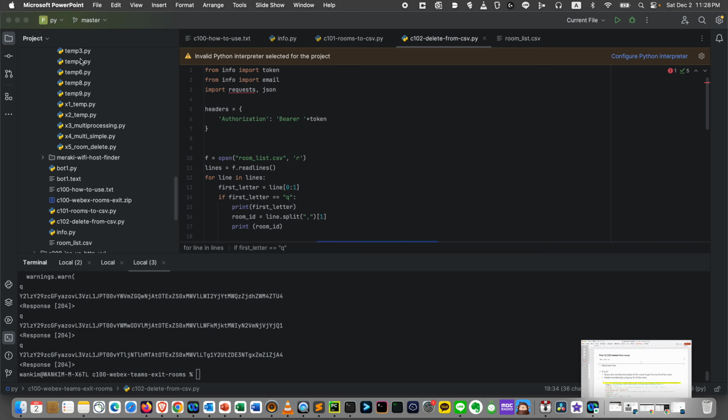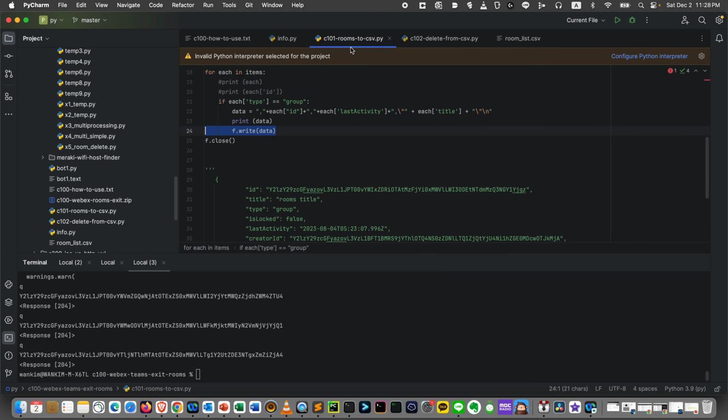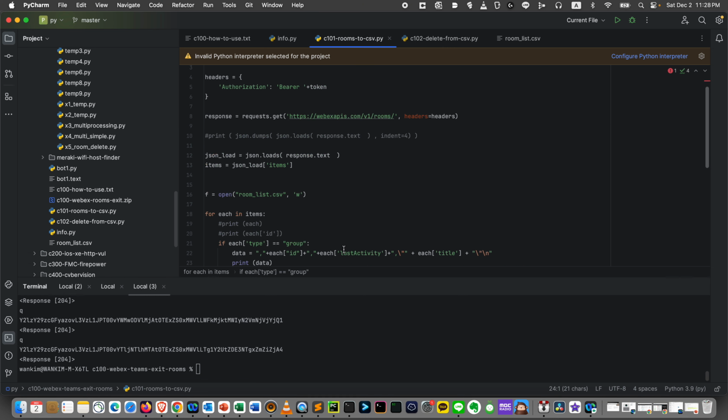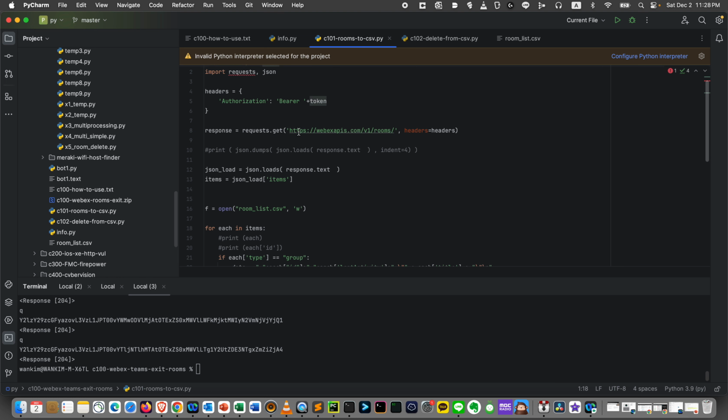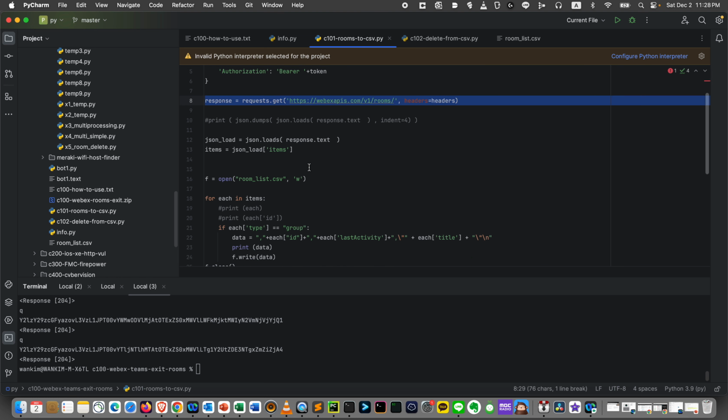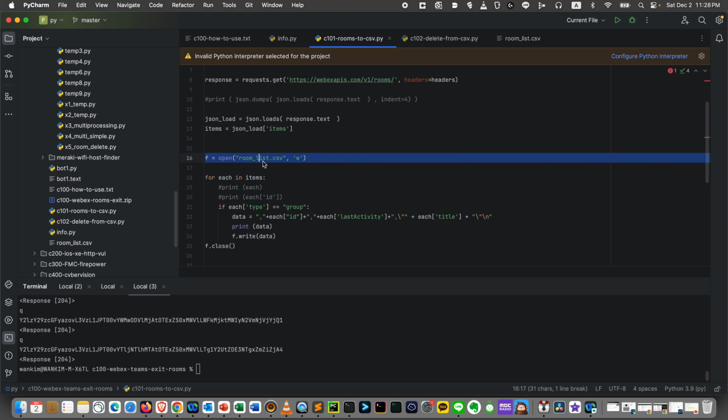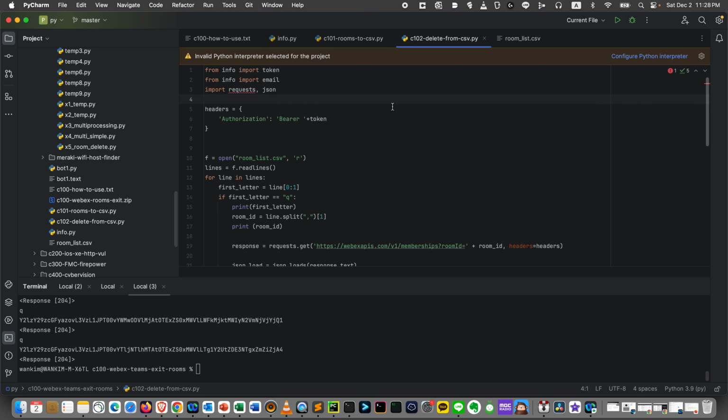That's it. Very simple. Now, we can look at the code. The code is here. Very simple. Just get the token here, and this request, and open the room list CSV file as write, and then for each room, if it is a group, print out these ones: each room ID, last activity time, and title, and write and print. That's it.